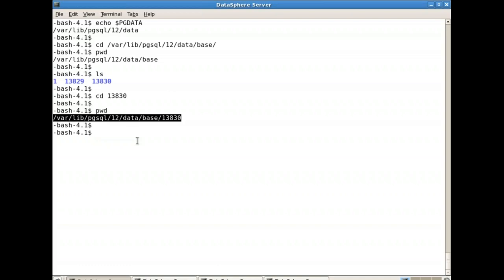So when we say pg_default is the default location for your database, this is the location for that.